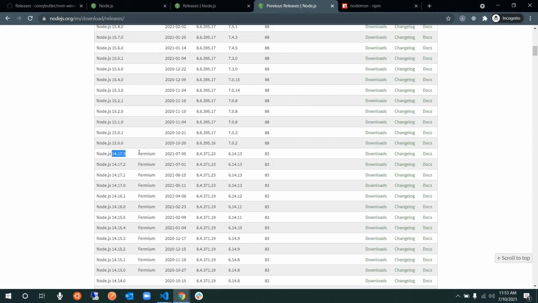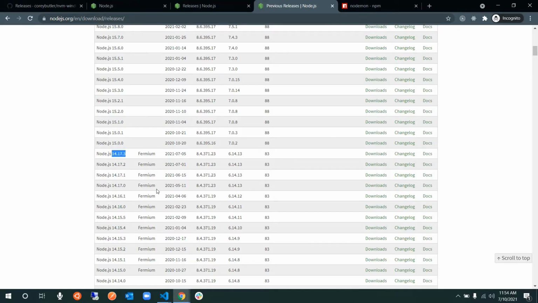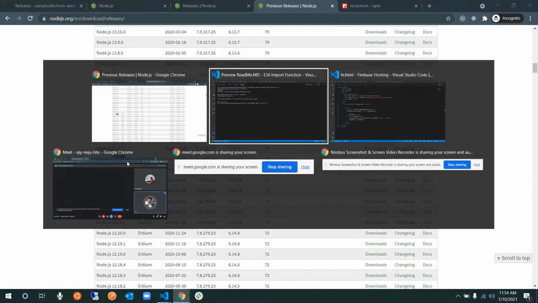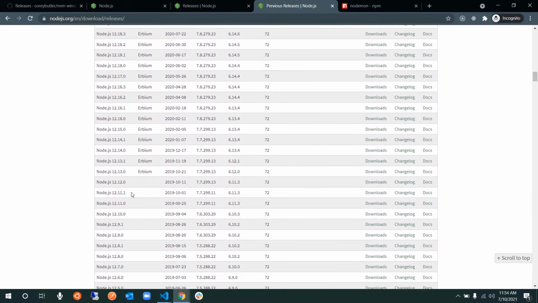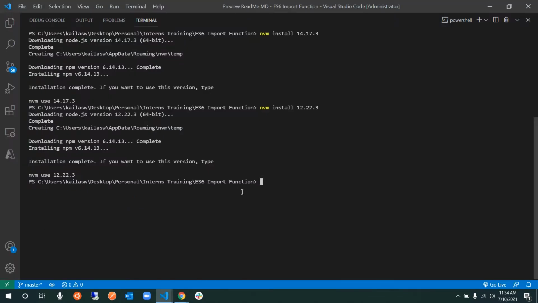Now I would like to install multiple versions. For example, I'll go with 14.17.3. So that's one version that I want to install, and I would also want to install a 12th version, Node 12. For that, I'll take the latest one, which is 12.22.3. So I'm going to say nvm install 12.22.3, and then I'll install the 10th version, which is 10.24.1. Okay, nvm install 10.24.1. Let it install. Just give me a second.